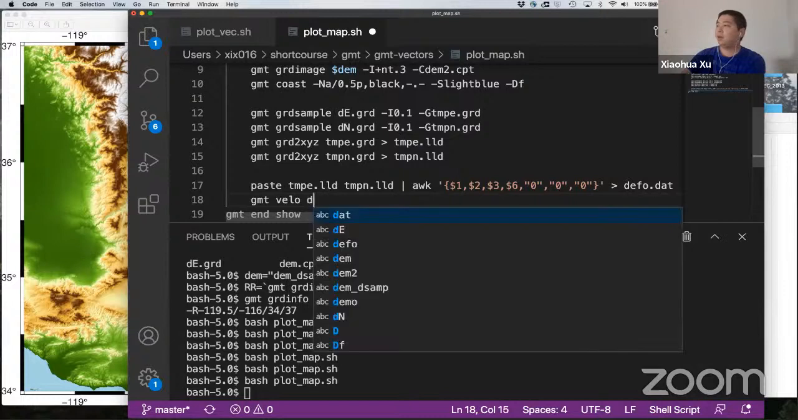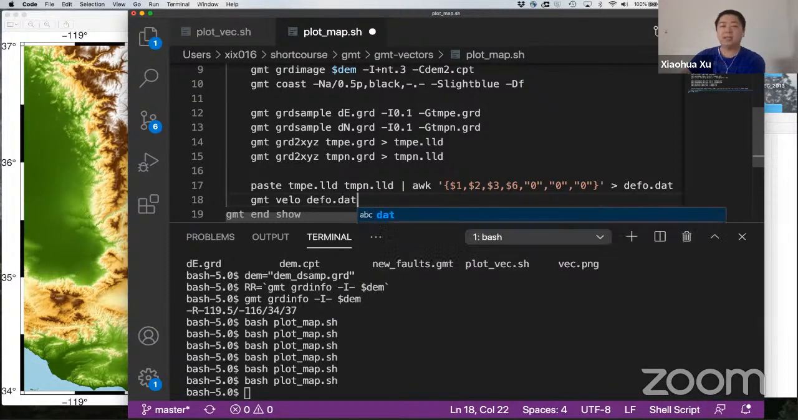We want the input file to be defo.dat. What attributes are we going to use? We want these arrows to be a little bit thinner because we have too many of them. So let's use the -W option with 0.1 pixel, which is very, very small, and black.